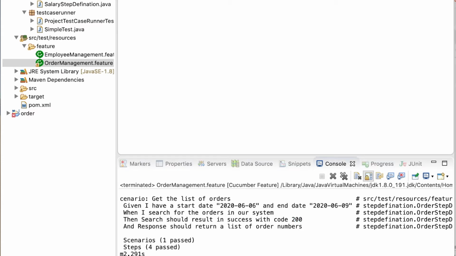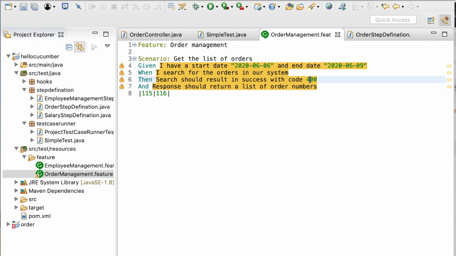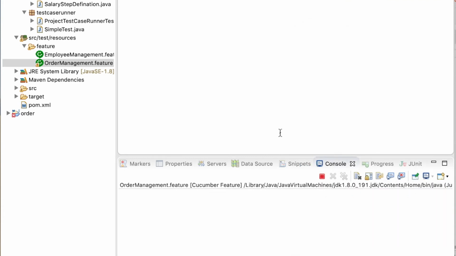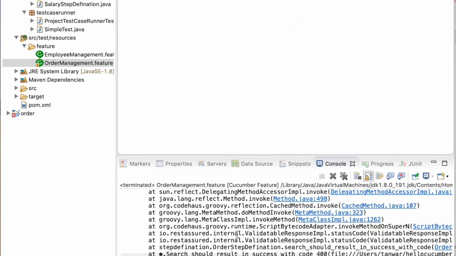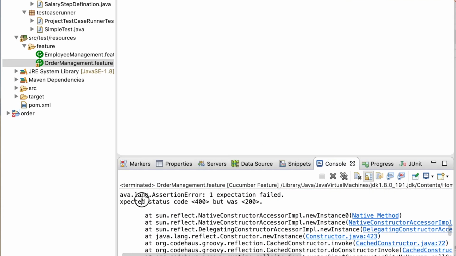So if we change the status code, say for example to 400, it will throw an error. The Cucumber feature will throw an error saying expected is 400 but we got 200, like so.